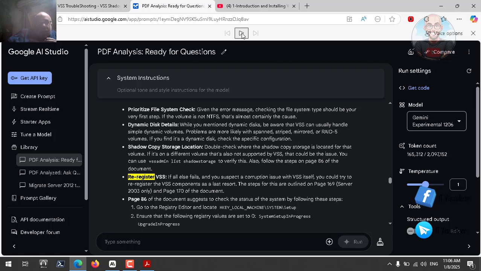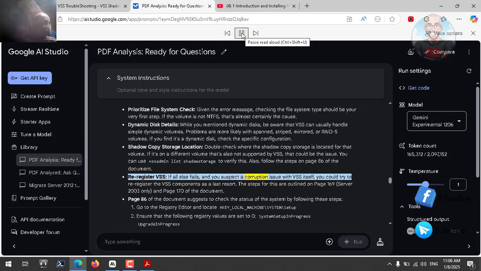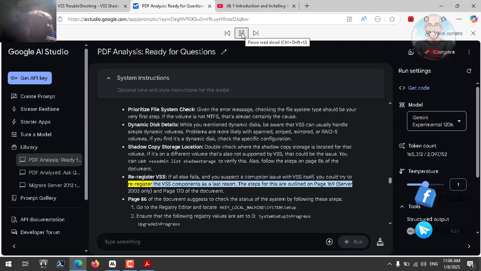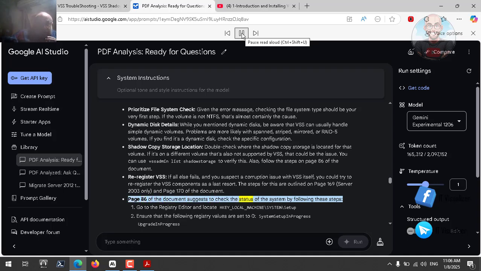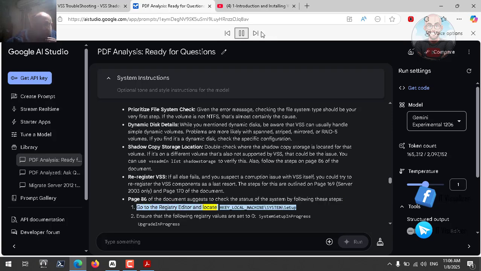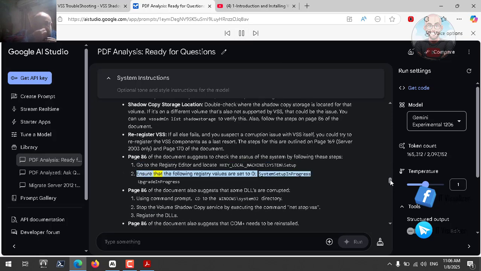So we can continue. Re-register VSS. If all else fails, and you suspect a corruption issue with VSS itself, you could try to re-register the VSS components as a last resort. The steps for this are outlined on page 169, Server 2003 only, and page 170 of the document. Page 86 of the document suggests to check the status of the system by following these steps. Go to the registry editor and locate HKEY_LOCAL_MACHINE\SYSTEM\Setup. Ensure that the following registry values are set to 0: SystemSetupInProgress, UpgradeInProgress.